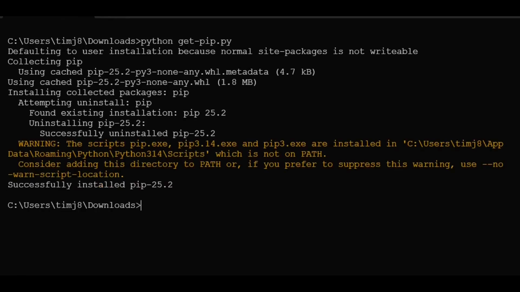You may or may not get this yellow error message. If you're still getting the pip is not recognized error, you'll want to do this one last step. Copy the directory name from the error message.